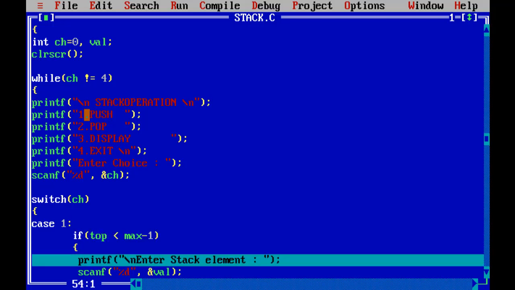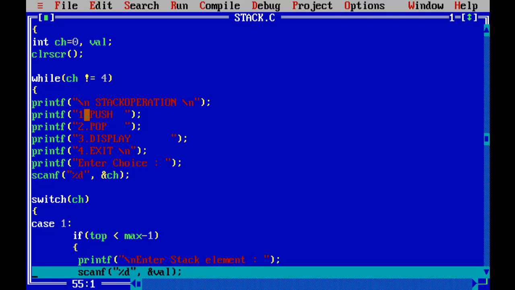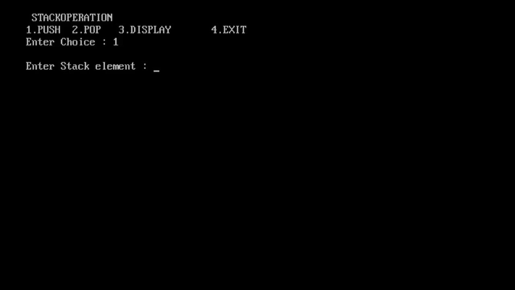So it enters printf, "Enter the stack element." The next statement is scanf. When scanf occurs, it will ask for an answer from the user, so the user is going to enter a value. I am going to enter the value 10. Okay, I have entered 10.